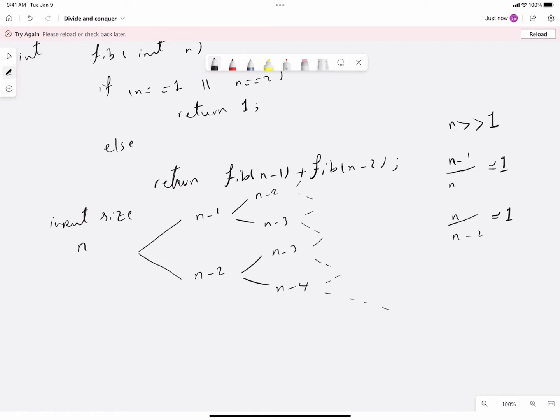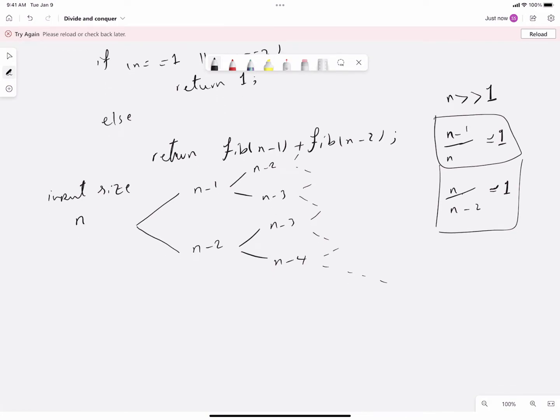Again, if you look at the ratio when n is big enough, much larger than 1, and it is a positive number, you see that this ratio is almost equal to 1. Not equal to 1 for sure, but very close to 1, which means that we're not making the problem smaller. So here again, we created two problems for the problem n.